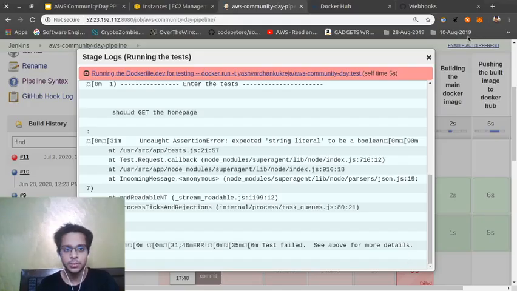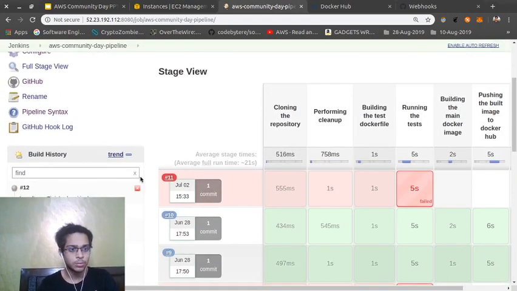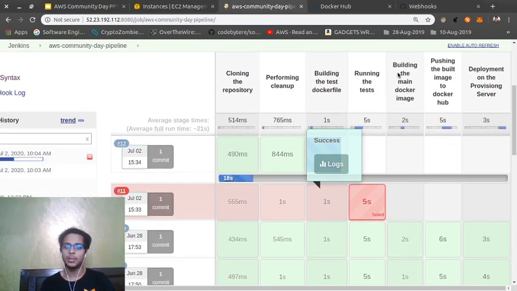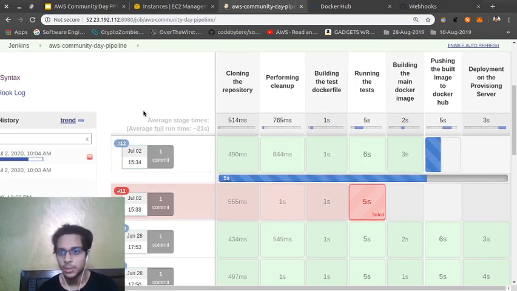Okay, let's see. There should be a 12th build triggered by now, and here it got triggered. Beautiful. So the first two stages passed successfully, and now the testing stage should also pass. Let's wait and watch. Beautiful. So see, the test passed successfully.